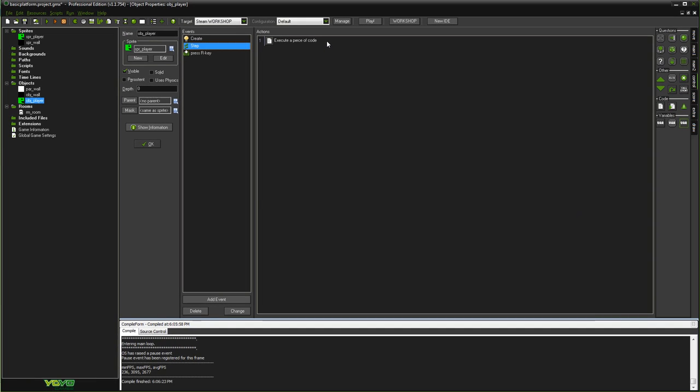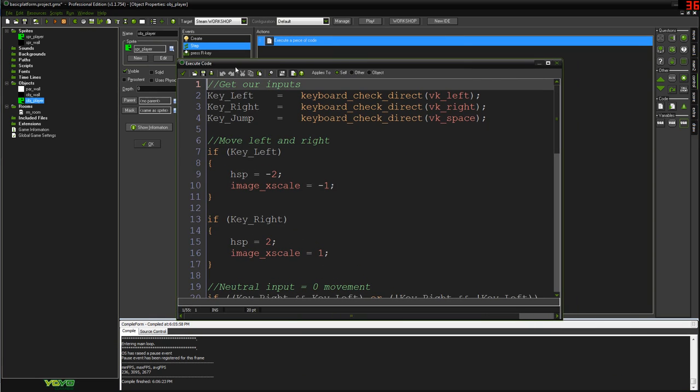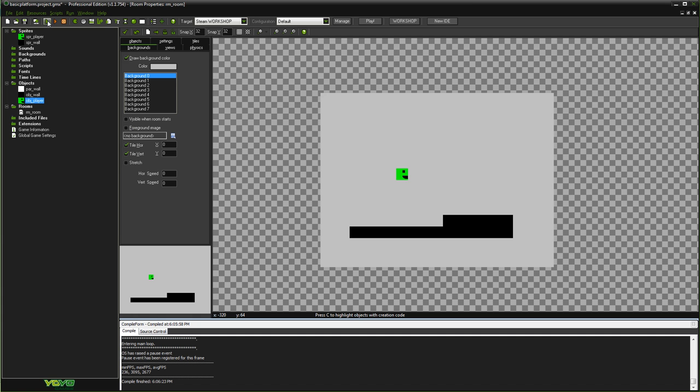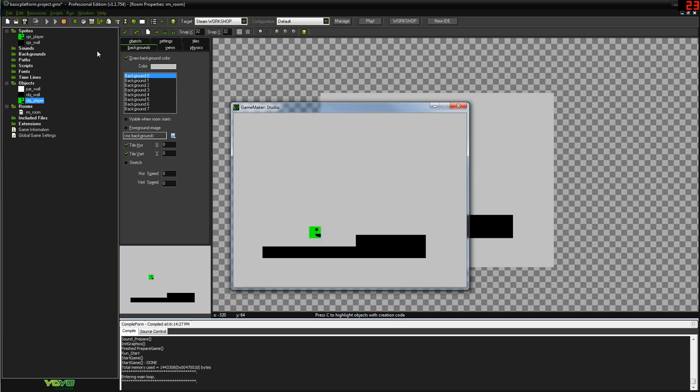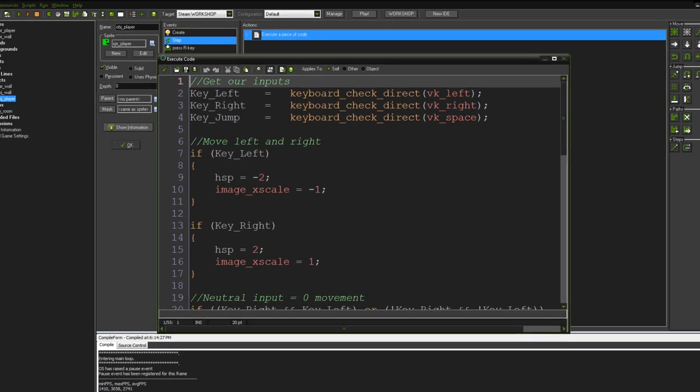So, if we go in now into our step event, now there's a lot of code in here. This is what's going to basically explain how the game works and everything our player does in terms of moving around, how it gets our inputs, how it jumps up and down, how it collides with these walls. So I've broken it down into sections that I've commented out.